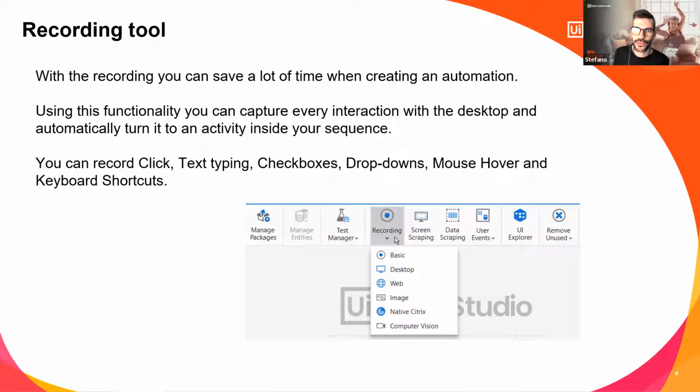in your automation. When you then stop and save the recording, it will generate a list of activities that are the exact same thing that you just did on your desktop. So it's quite powerful and quite easy to start developing an automation with a user interface.